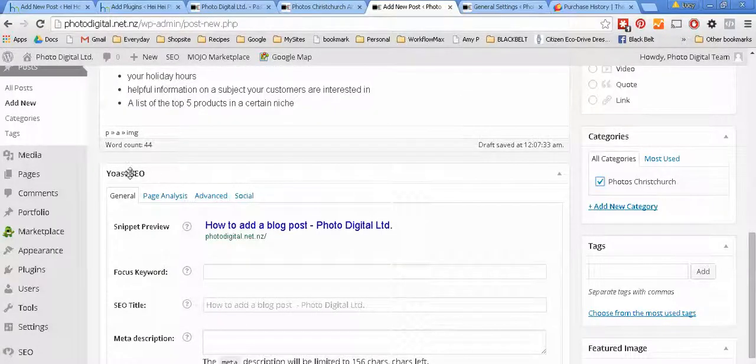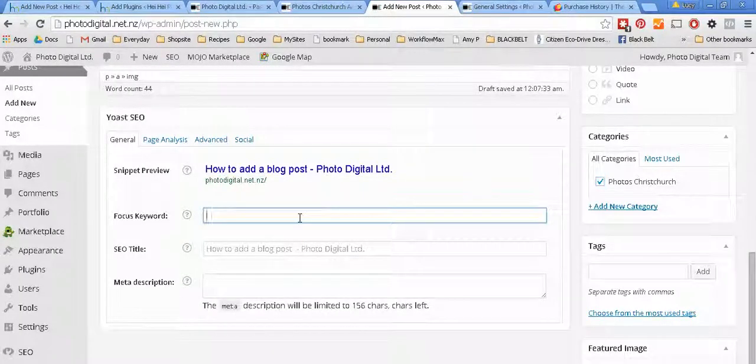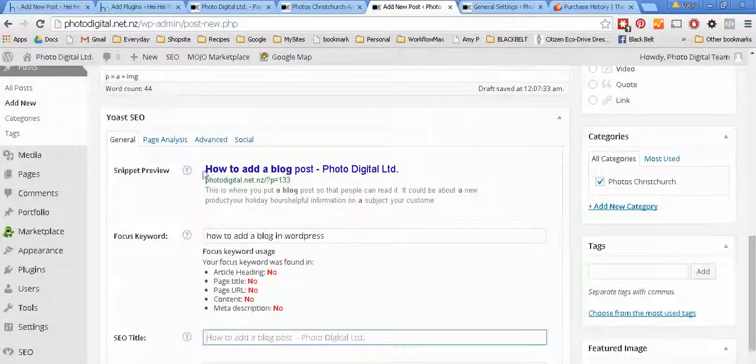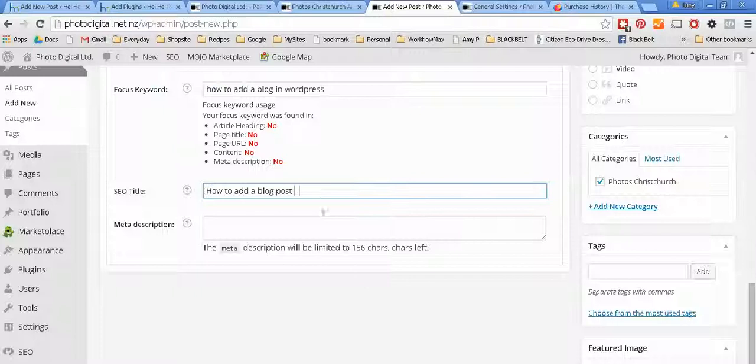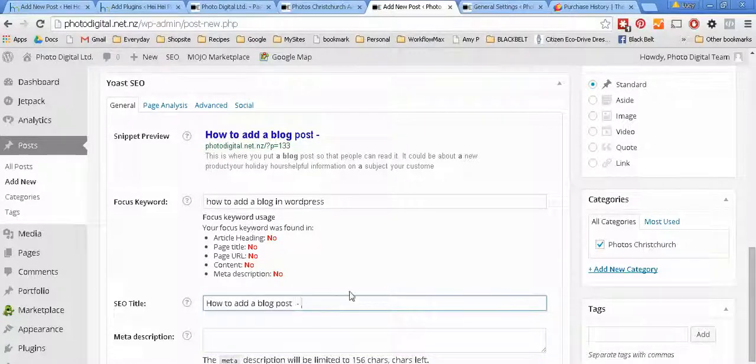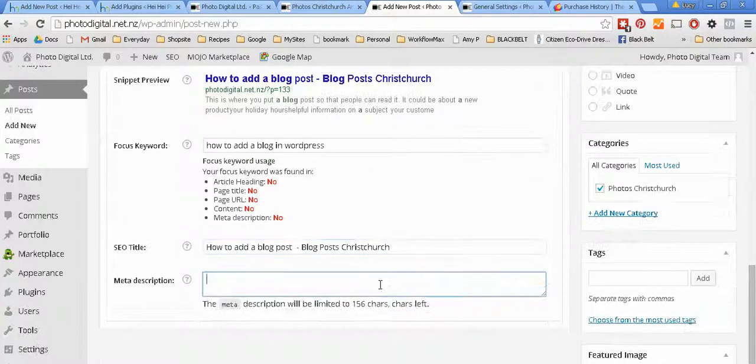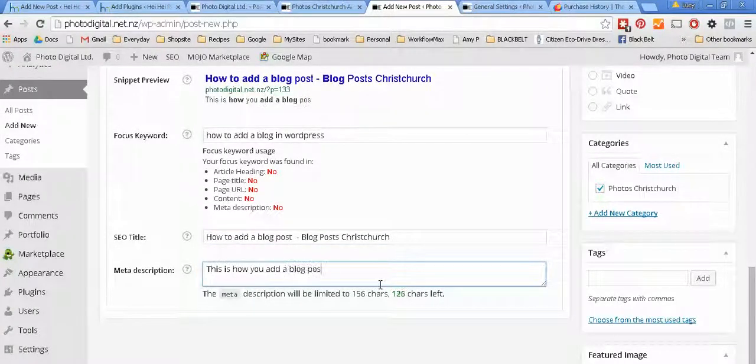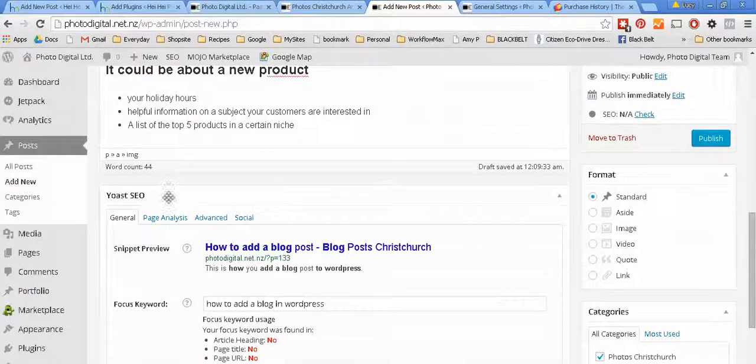Now I use a plugin called Yoast SEO, and that's normally where I would put the keyword that I want to appear in Google. So how to add a blog in WordPress, and give it a headline. This is what you actually want to appear in Google, and then the little blurb you want to appear in Google. So this would be the search result. And that would just be a little blurb about what it's about.